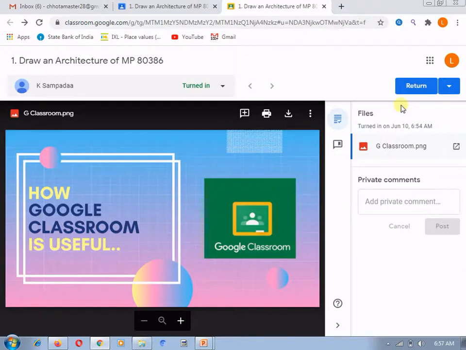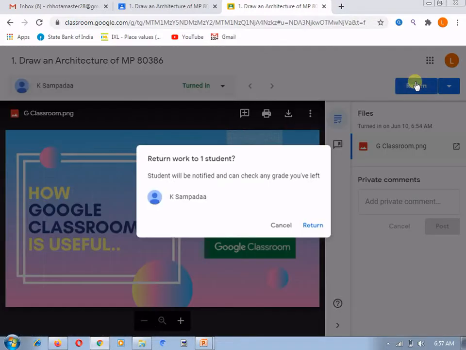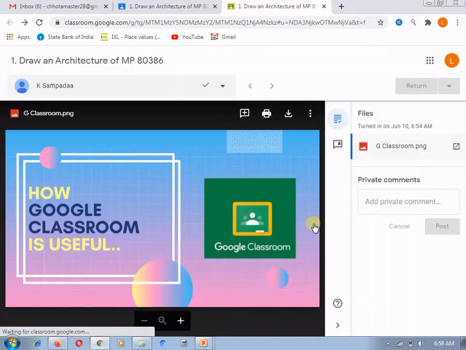Now currently I am returning this particular assignment. It means I have checked this assignment and I am acknowledging to the student that I have assessed your assignment. So the student will be notified and can check any grade you have left. Here currently I have not given any grades. I am just uploading it for the study part. I am giving them this assignment, so I am returning it. So this will be notified to the student.